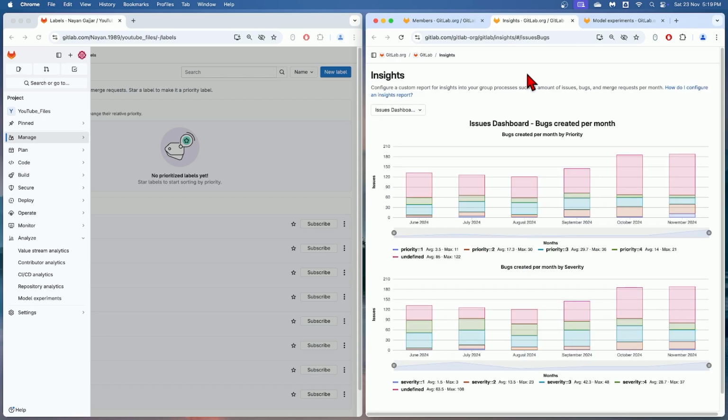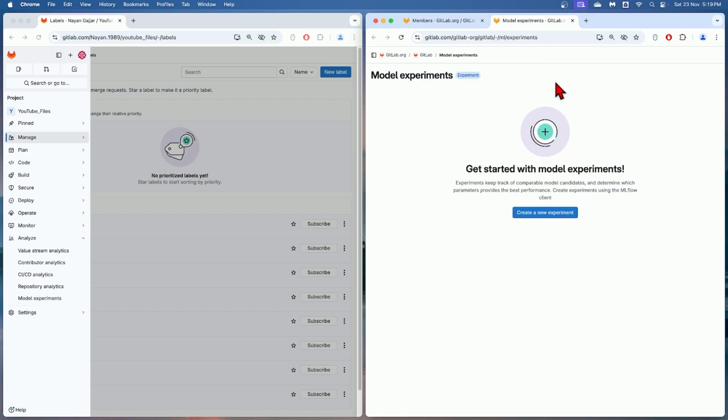Insights are high level reporting and visualization on various aspects of your projects like quality, performance, and collaboration. Model experiments provide analytics and tracking for machine learning models. This feature helps manage and compare different experiments, their results, and performance metrics, enabling you to optimize model development effectively.